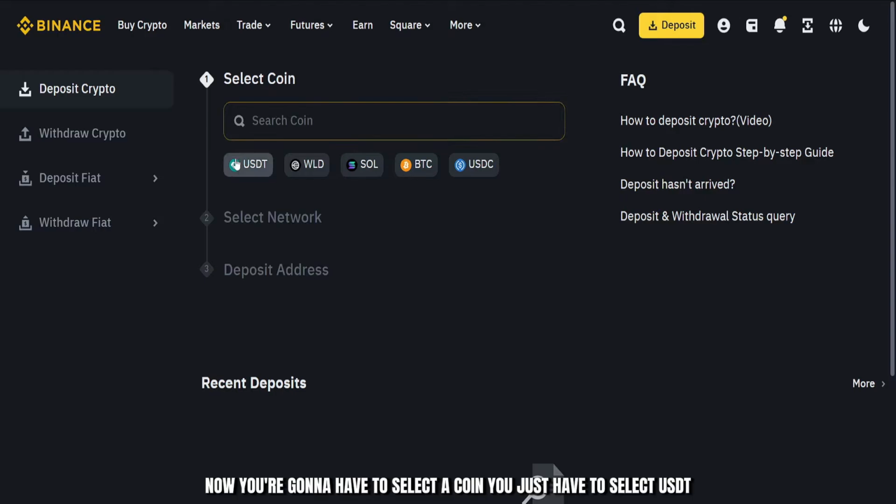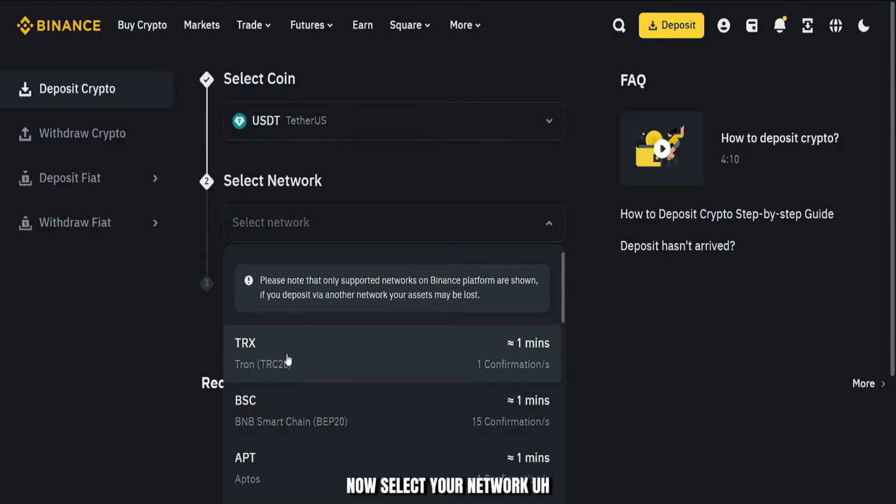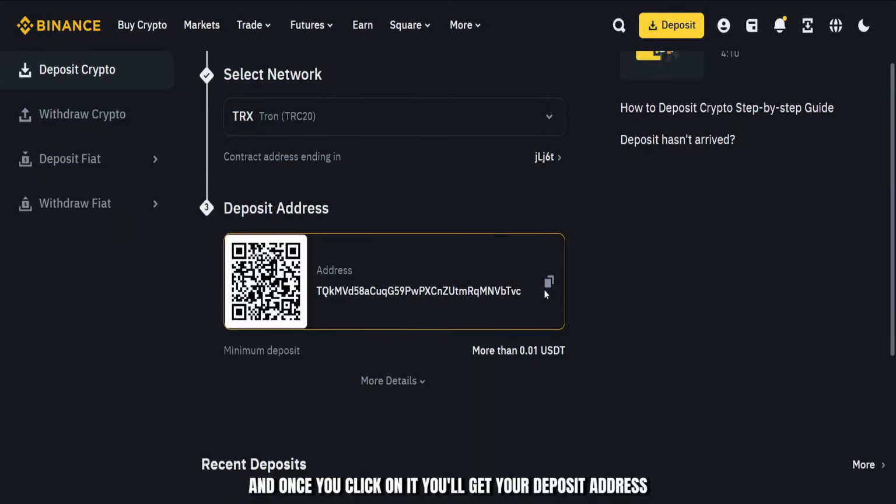Now you're going to have to select a coin. You just have to select USDT. If you don't see it on the given list, tap on the search bar and then search for USDT. Now select your network. Here, I'll just continue with the first option, Tron. And once you click on it, you'll get your deposit address, like your QR code, as well as the address. You can just copy the address.